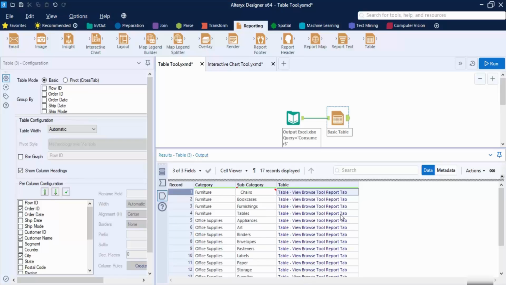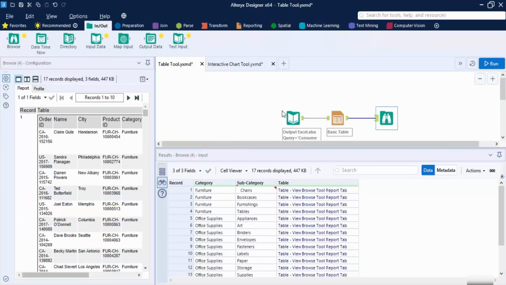Okay. Now, if you want to show this table, how would you be able to show it? For that, what we need to do is to view the individual records and see whether the changes that you have made in the table are actually being made or not. We can simply use a browse tool that is present in the In/Out tab.